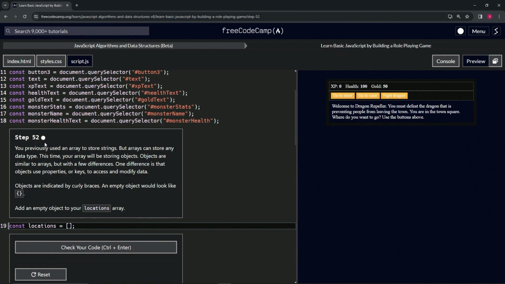Step 52. All right. So we previously used an array to store strings, but arrays can store any data type. This time our array will be storing objects. Objects are similar to arrays, but with a few differences. One difference is that objects use properties or keys to access and modify data. Objects are indicated by curly braces, and an empty object would look like this right here.